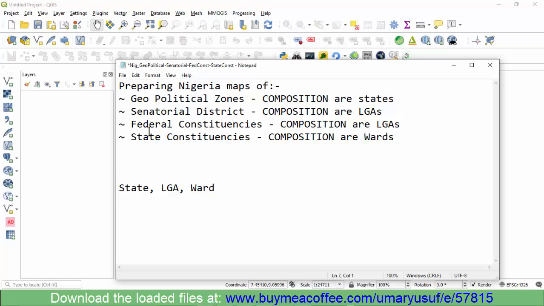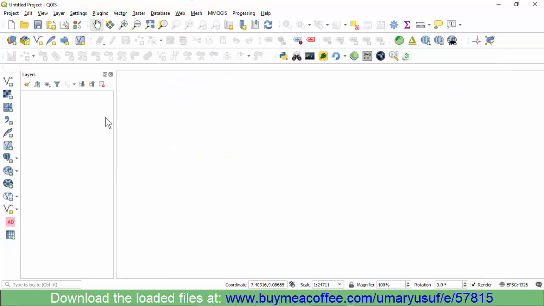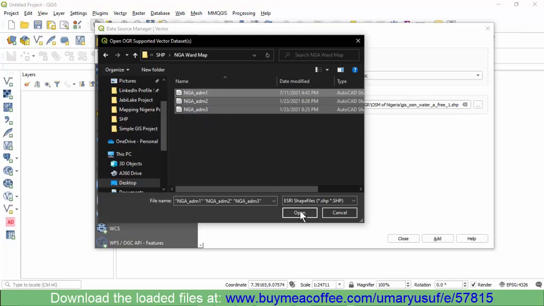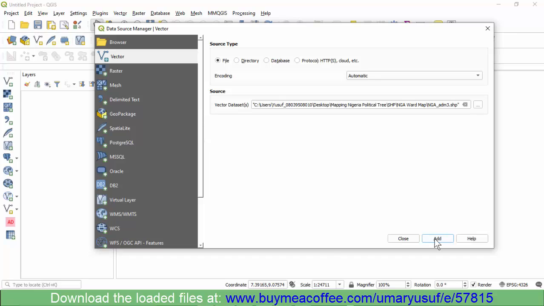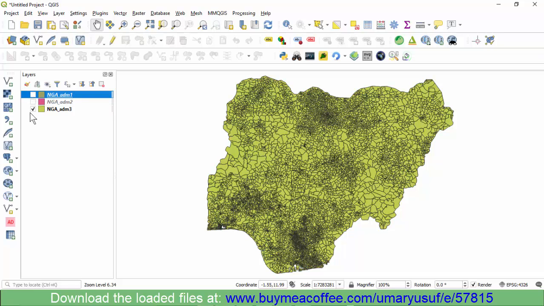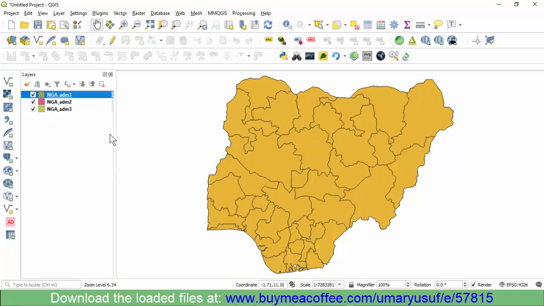So I am going to load the maps, and then we are going to start by producing the geopolitical zones that are made up of the states. So let me load the layers, and then we are going to continue with the map. So I'll go to add and then navigate to the location where I have the map. So here I have the three layers of the map we are going to use. So I'll just load them, and then we now have the state, the LGA, and then the world. So these are the three layers we are going to use for this work.